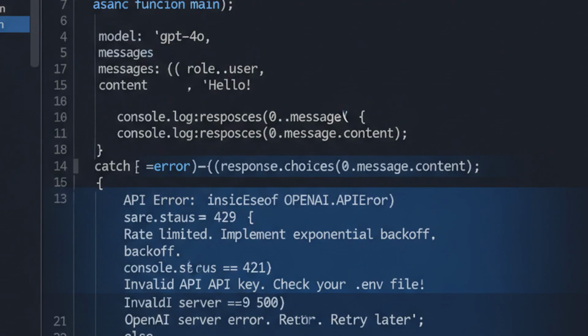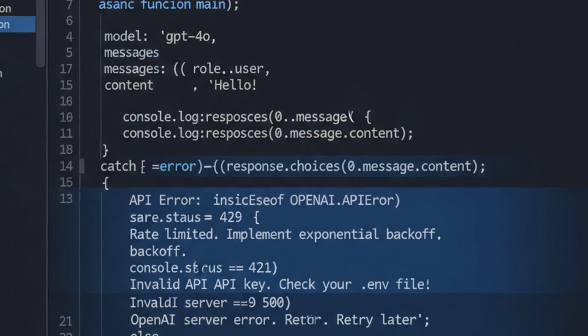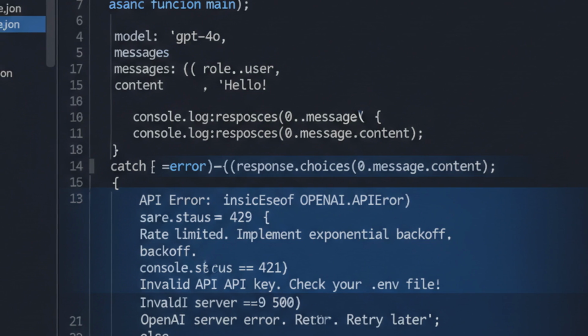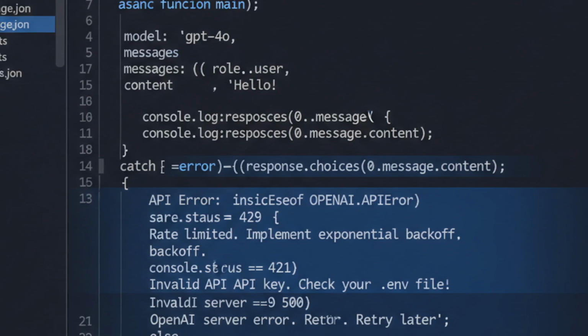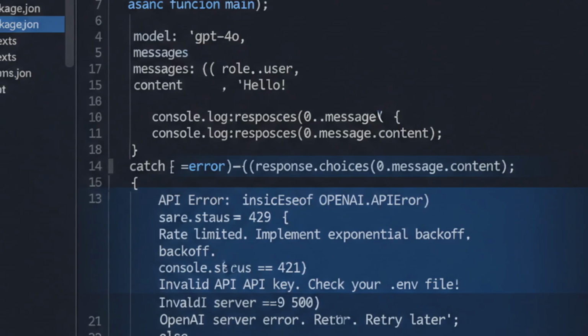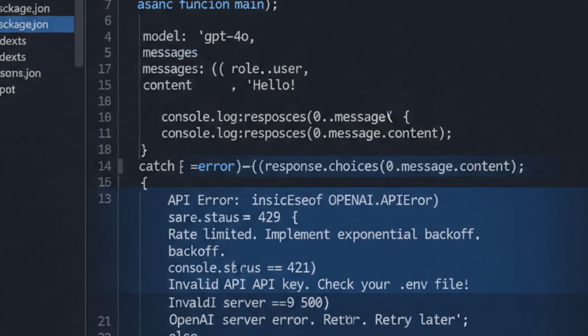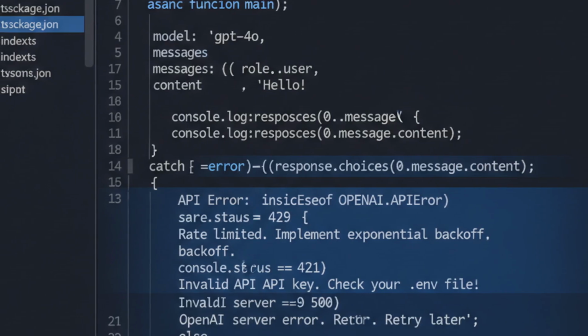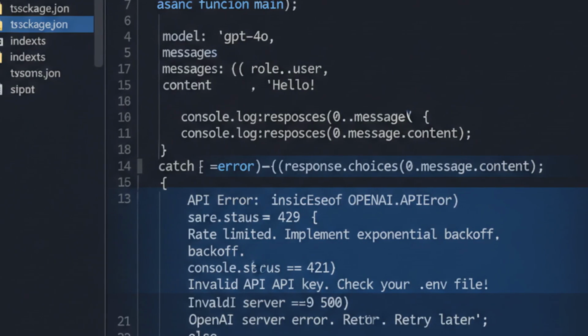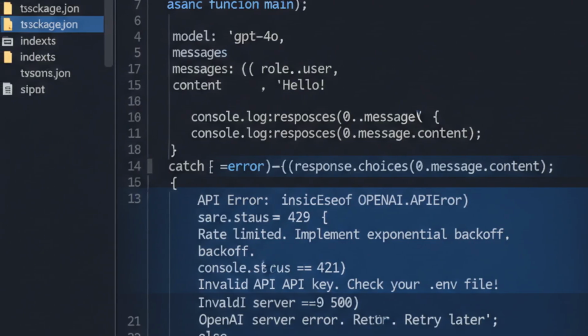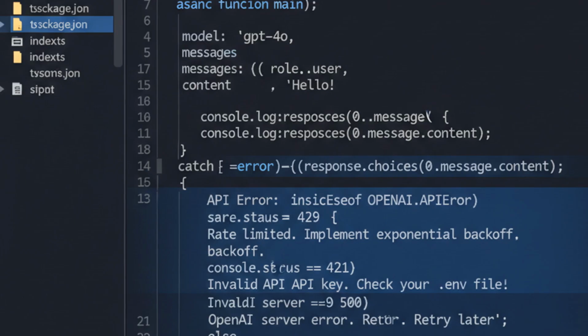Production code needs error handling. The OpenAI SDK throws specific error types you can catch. APIError is the base class. Check the status property for HTTP codes. 429 means rate limited. You're making too many requests. 500 means OpenAI is having issues. AuthenticationError means your API key is invalid or expired. Always wrap your API calls in try-catch and handle these cases explicitly. Log errors, retry with backoff for transient failures, and fail gracefully for permanent errors.